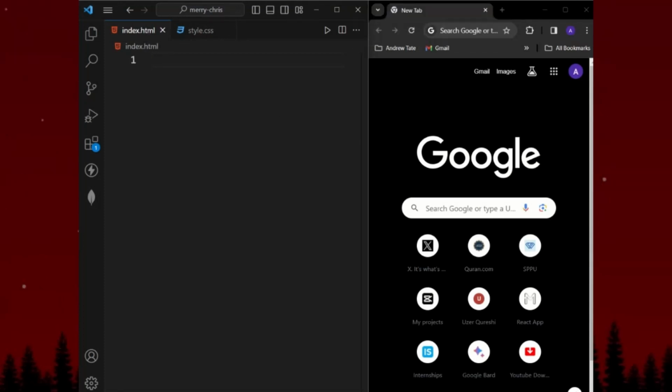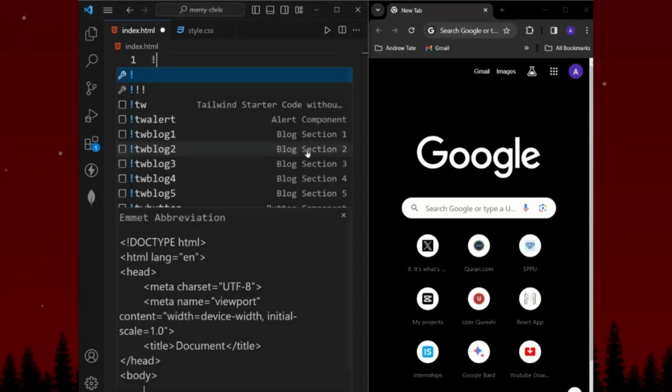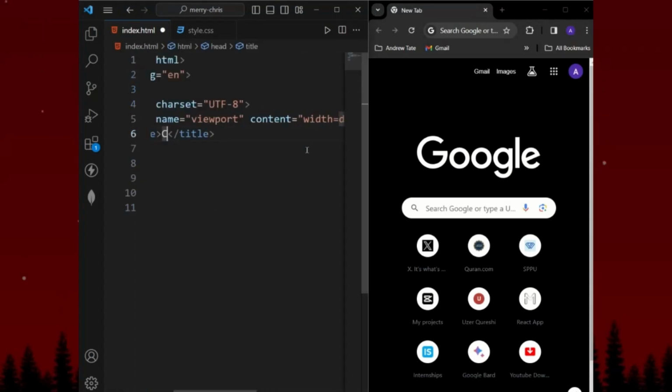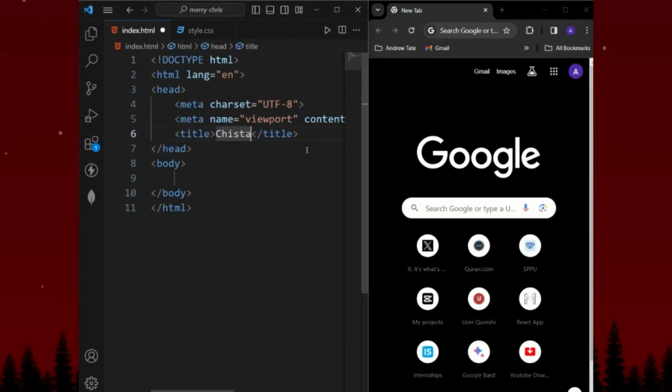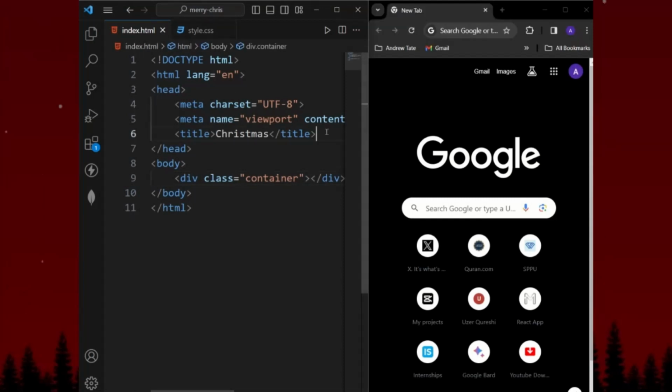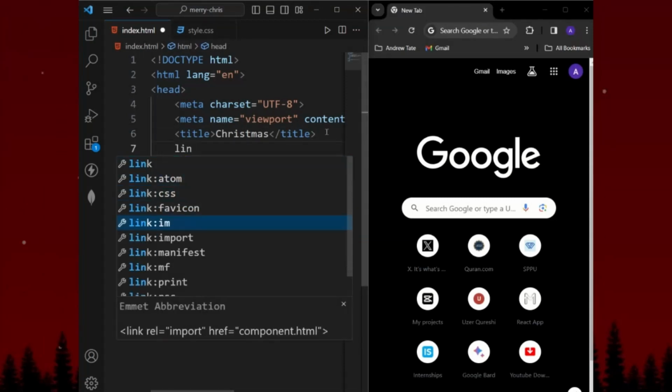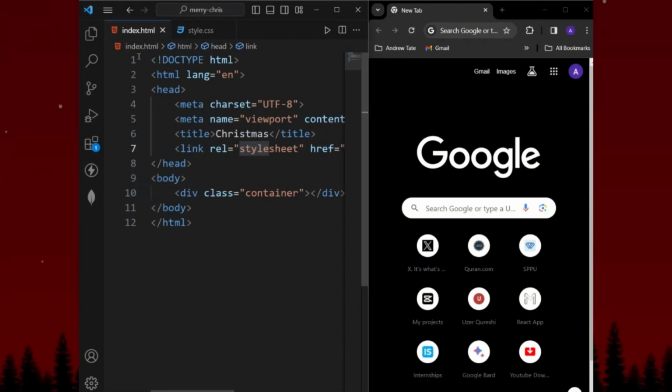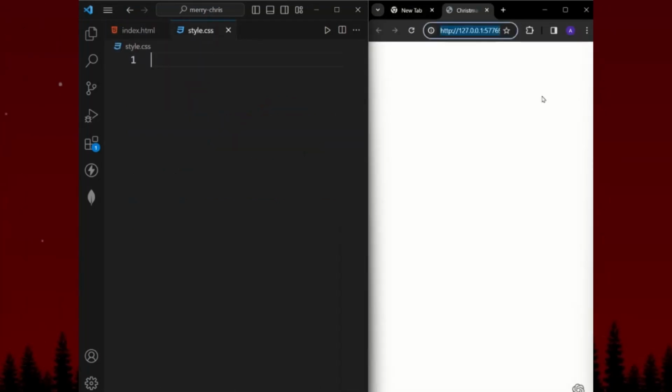First of all, in our index.html file, we'll be including the boilerplate. After this, let's give the title as Christmas. Firstly, we'll be creating a container. So let's also include the CSS file link. Here our CSS file has been linked, and let's start our server. Okay, so here you can see everything is blank.